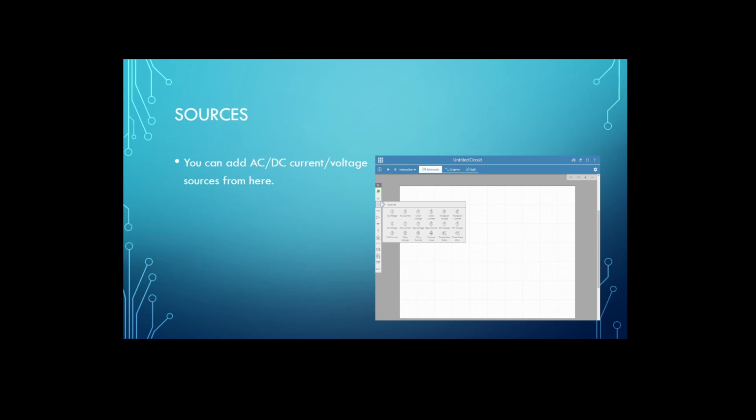Sources. In a circuit you need a device that gives you energy, right? Because without energy the circuit will not run, right? So that is very obvious. For any circuit you should have at least one energy source, either a voltage source or a current source. There are two types of sources. The first one is AC, the second one is DC. AC stands for alternating current, DC stands for direct current.